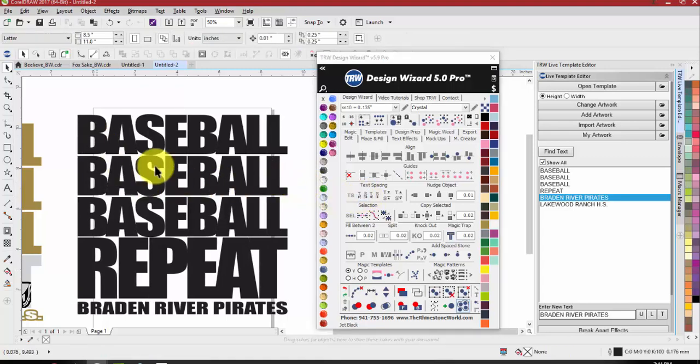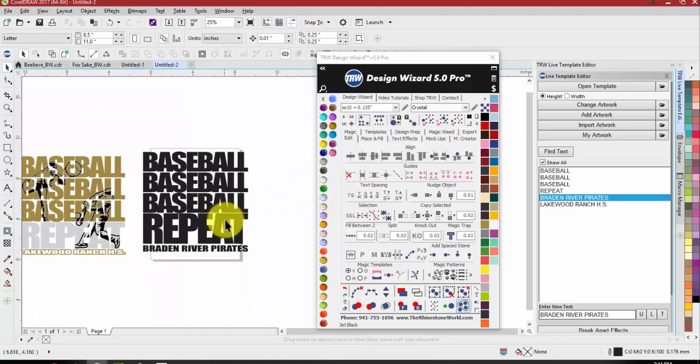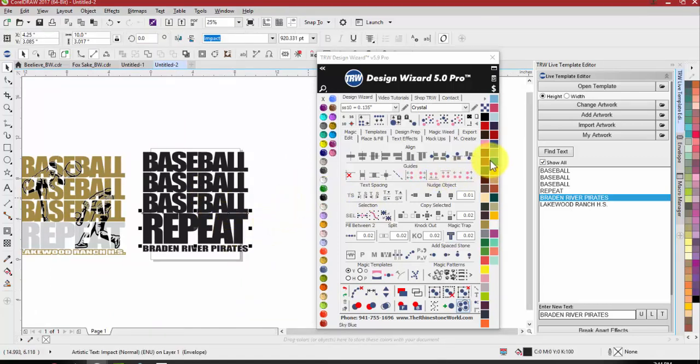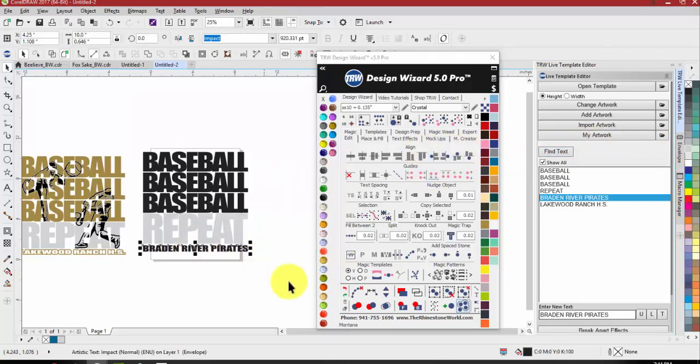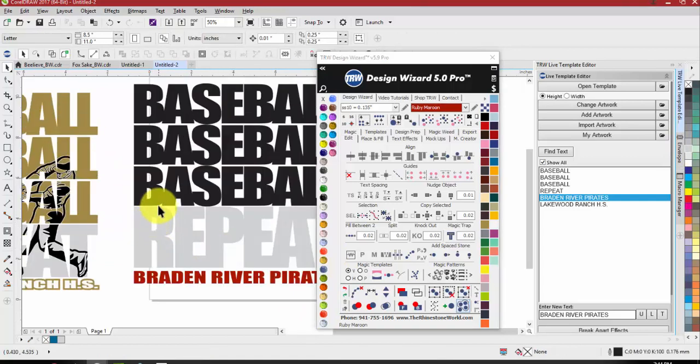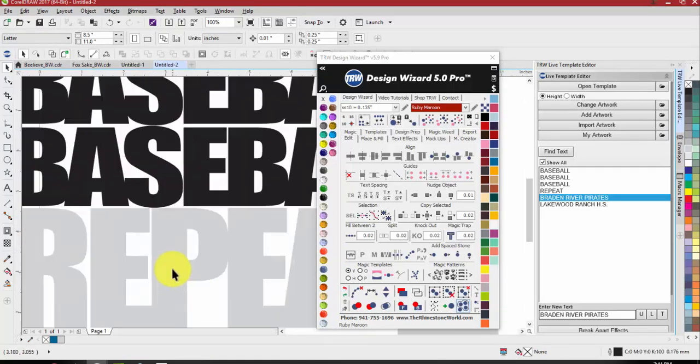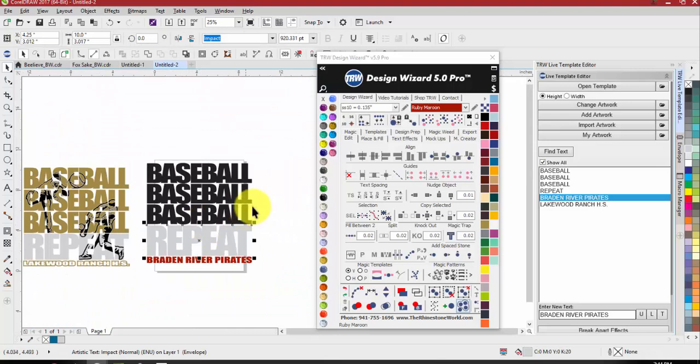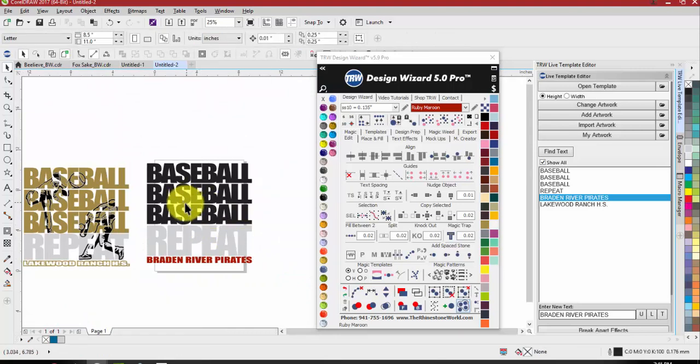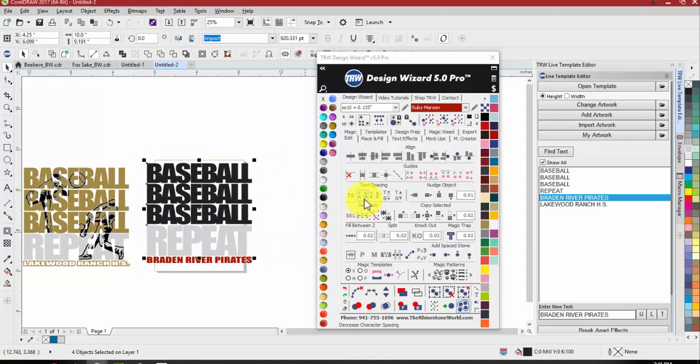Something just like that looks pretty good. We can make this gray, and I'll make that red. So now we have our design set up just like that. The text spacing tool, as long as you select all of them at the same time, you can use the text spacing on all of them.